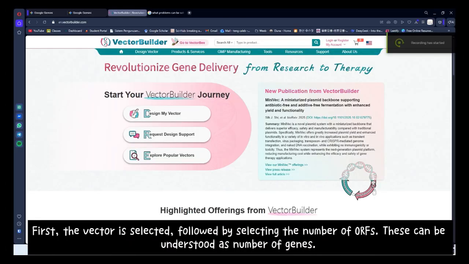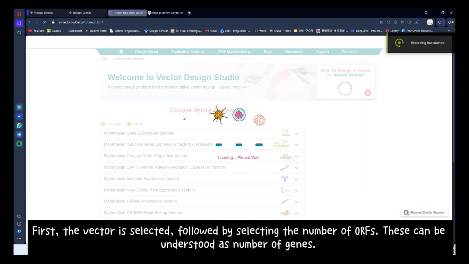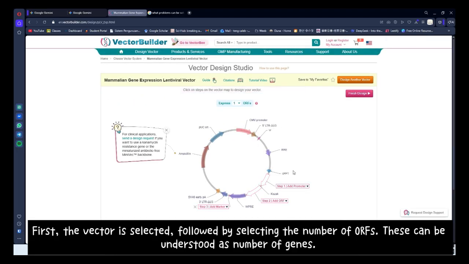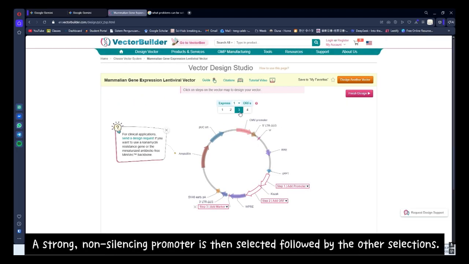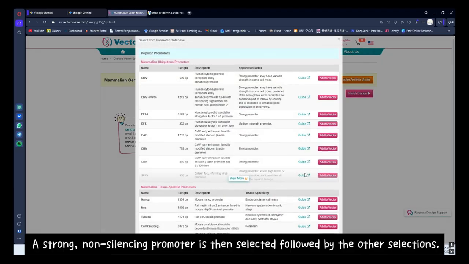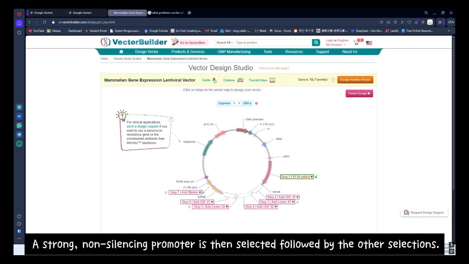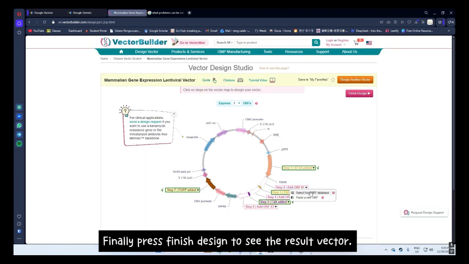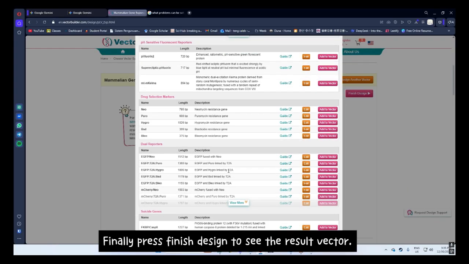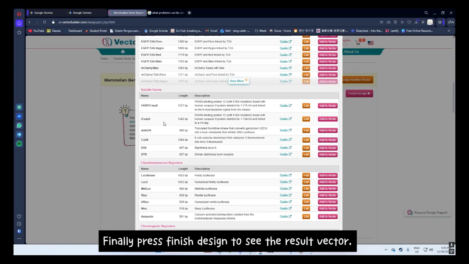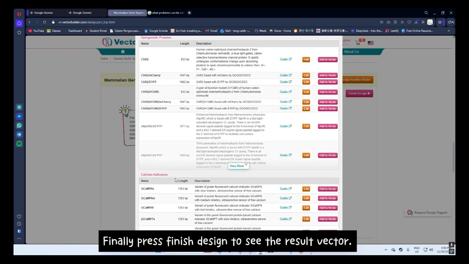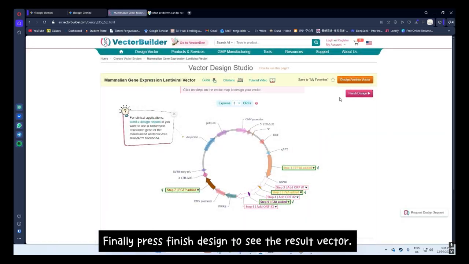So firstly, the vector is selected, followed by selecting the number of ORFs. We can select 2 or 3 here. This can be understood as the number of genes. A strong non-silencing promoter is then selected, followed by the other selections. This can be selected or copy the sequence that we have obtained, then add the linkers. Finally, a marker with antibiotic resistance is selected, such as EGFP. ORFs are then selected using the DNA database or uploaded from DNA sequences obtained from experiments. Finally, press Finish Design to see the resulting vector.